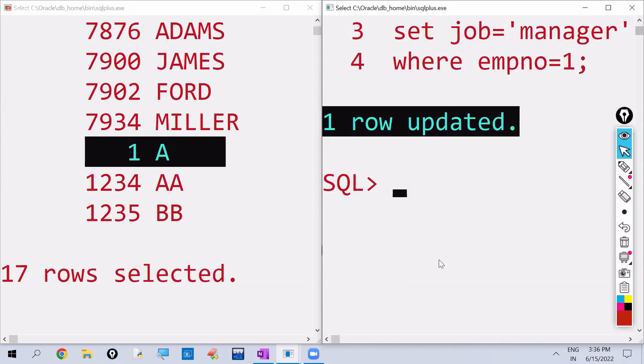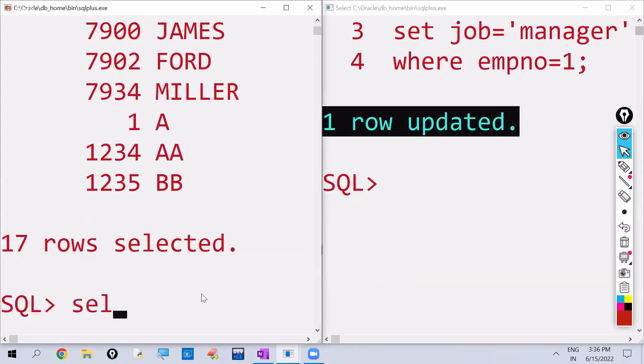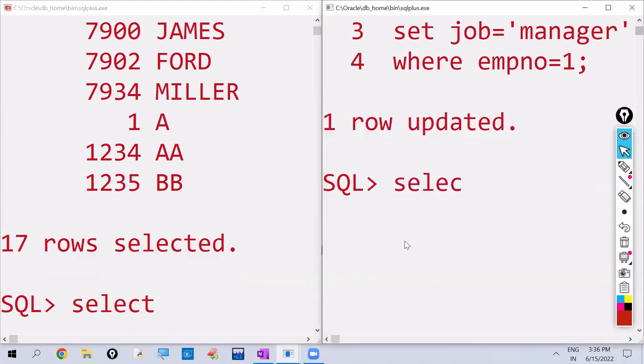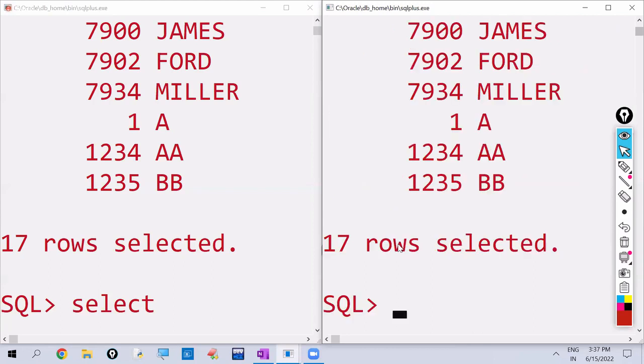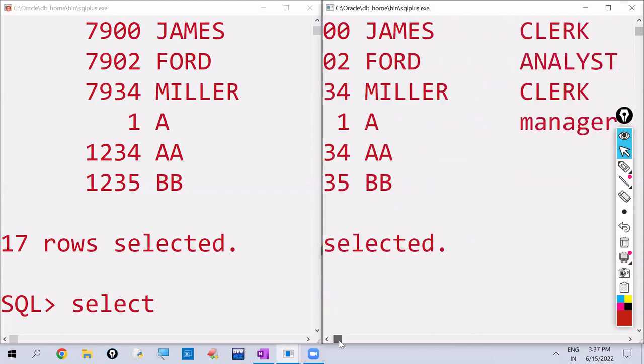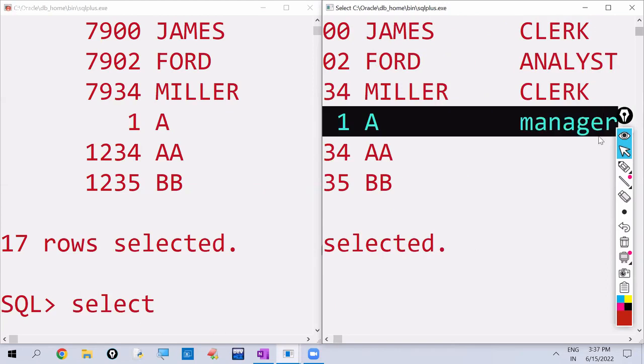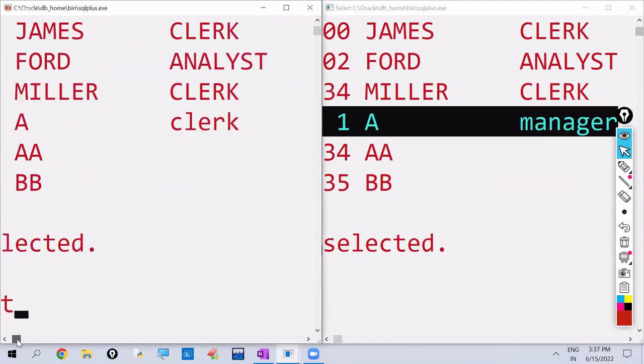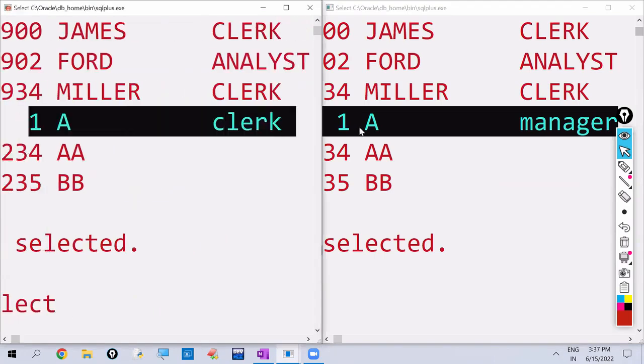But in the Oracle instance it is applied. Because of that, if Ravi writes select star from C##batch2pm.v1, observe here, for 1A the job title was previously clerk. Now the job title is manager, modified here. Previously 1A was clerk, now 1A is modified as manager.